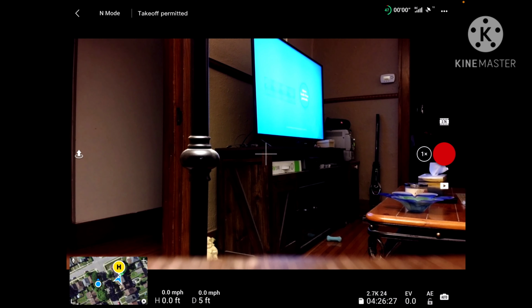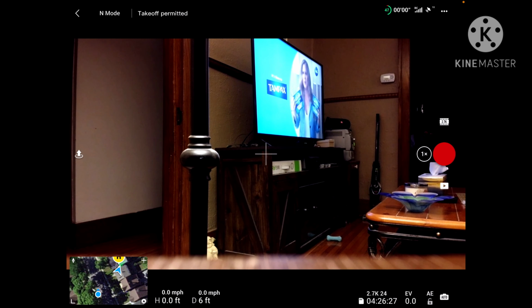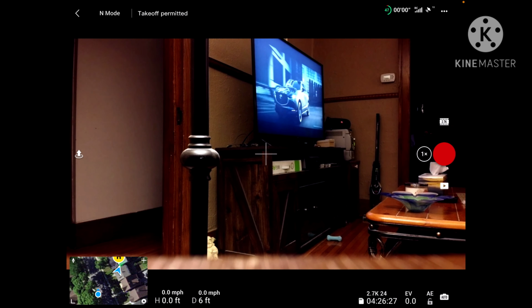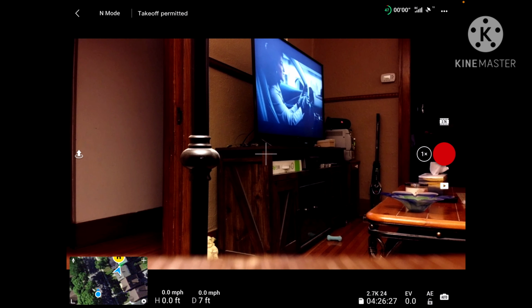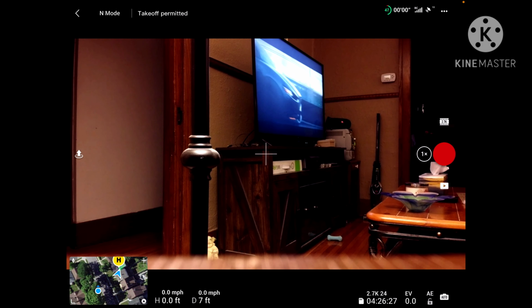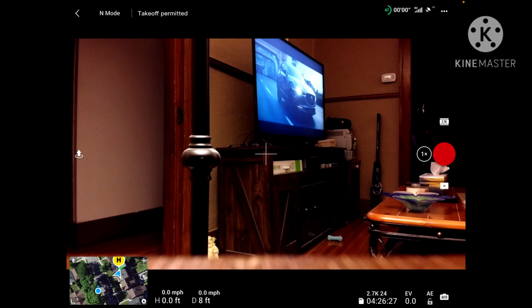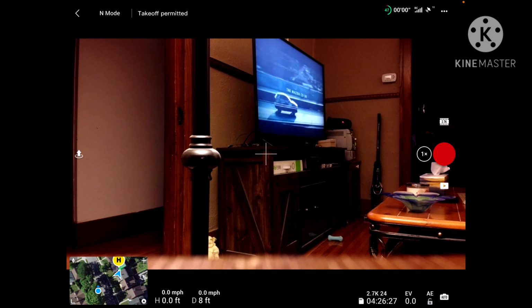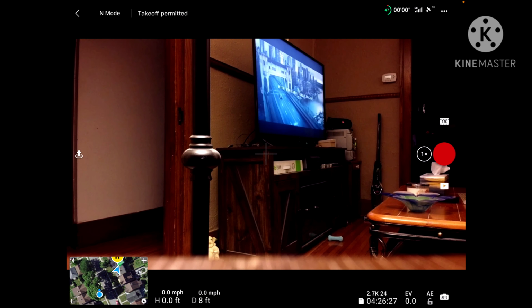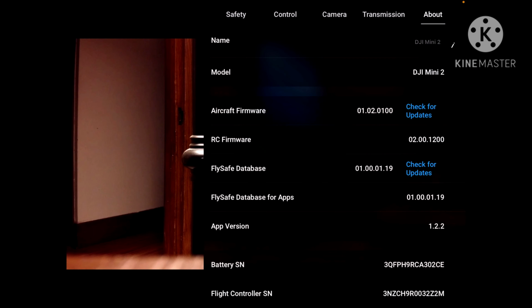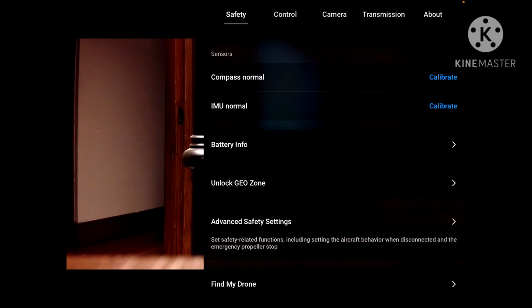Okay, so right now I'm hooked up to my iPad mini Gen 5. Have the latest firmware and software installed. So just going through some features. I'm doing the differences between Android that just got the updates last night. So let's go through safety.